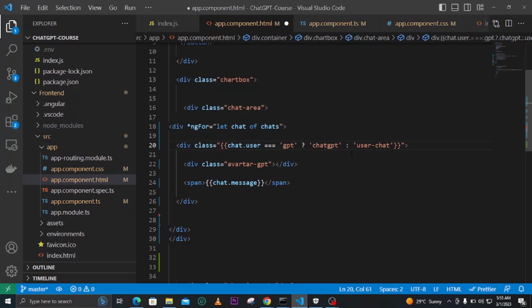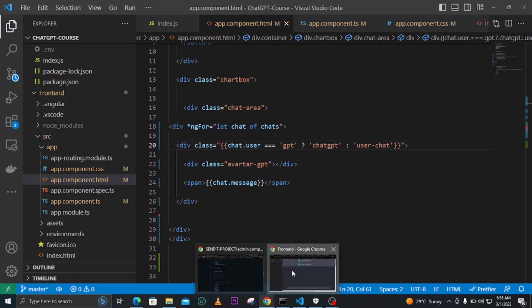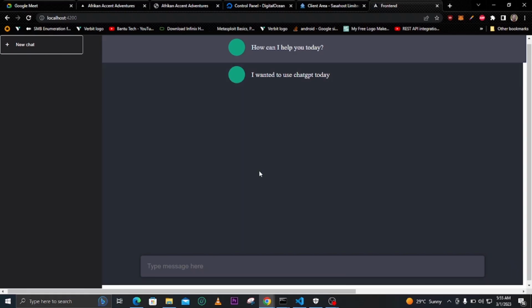So let's see if our condition will work then, because I think this now is the correct way to check for this condition here. So let us save, and then let's go back and see if it will be working. So you can see it is still working, and it's now really working good.